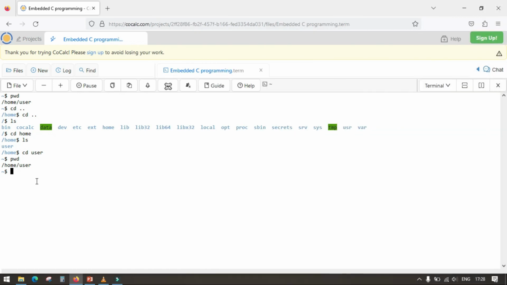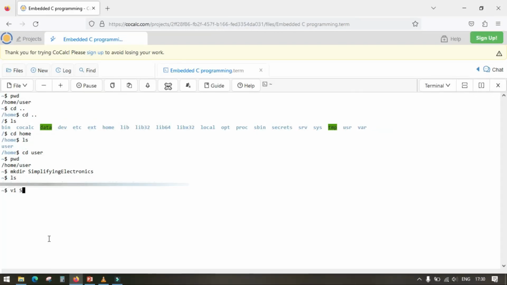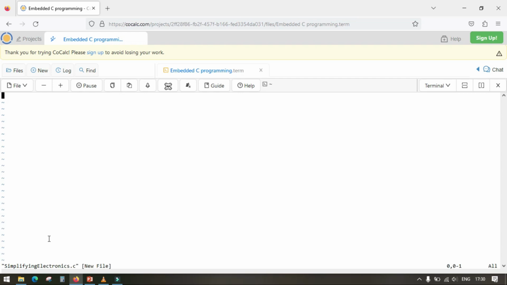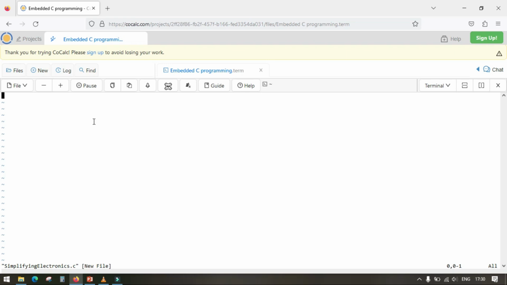Here we will make a new file or directory named simplifyingelectronics.c, and to do that we have a command by the name mkdir, which is short for make directory. To launch a C file in Linux OS with its native app, we will have to use the command vi space simplifyingelectronics.c, and we can see that the C file has launched. We will write our program in this file in the next tutorials. For now, we will close this C file.